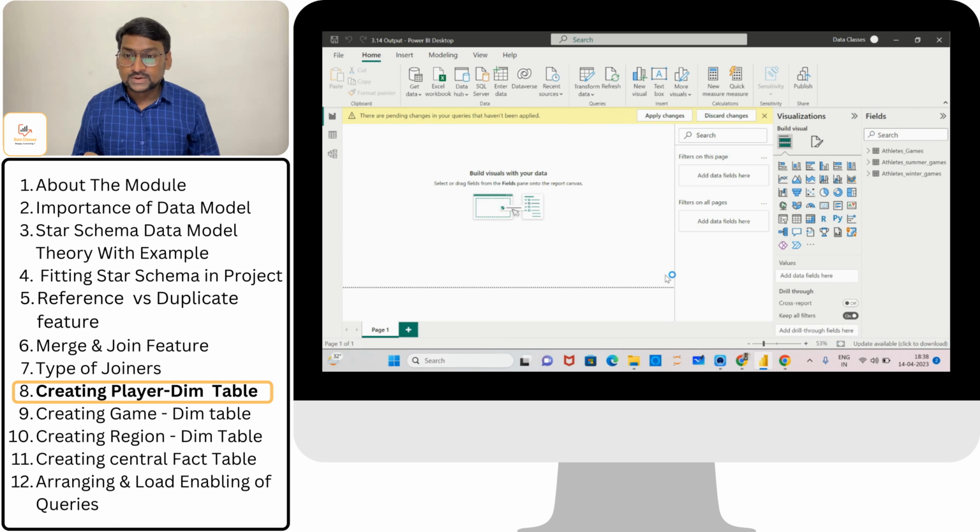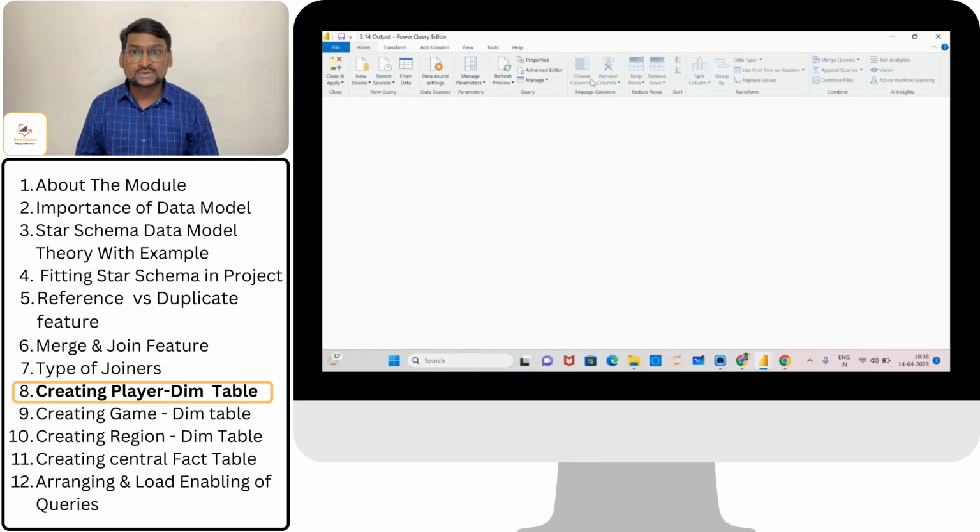For that purpose, I have taken the output file of my previous video. That's why I have taken the 3.14 outputs. So this is the output file of my previous hands-on video. So let's jump to Power Query first by clicking on Transform Data in the Home tab.